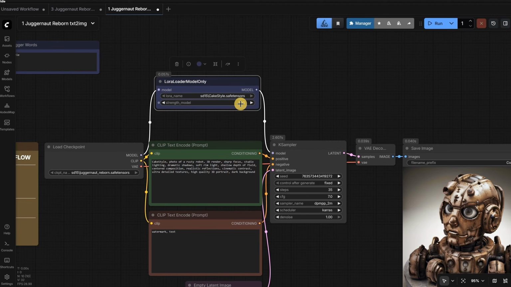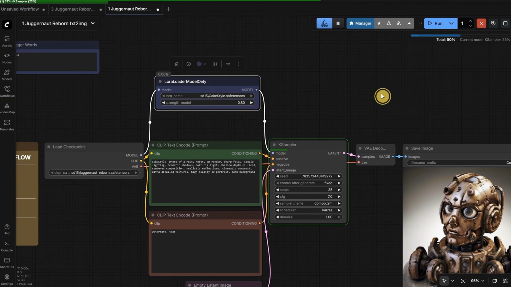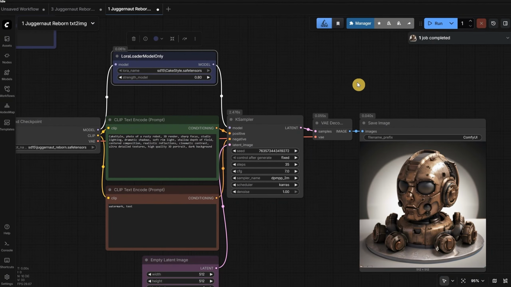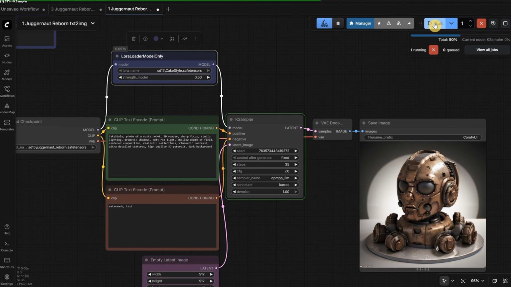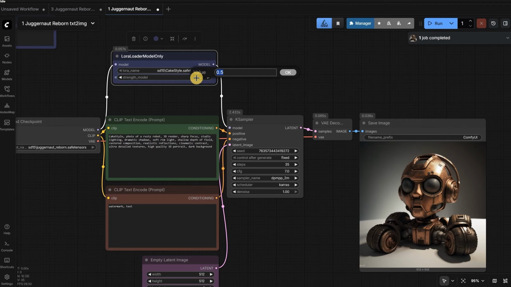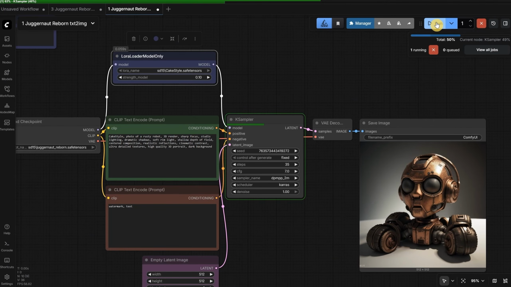Each LoRA has a strength value. This controls how strongly the LoRA affects the model. Low values give subtle influence. High values give strong influence. If the value is too high, images can break, faces can deform, and styles can become unstable. A good starting range is usually between 0.6 and 1.0. There is no universal best value.